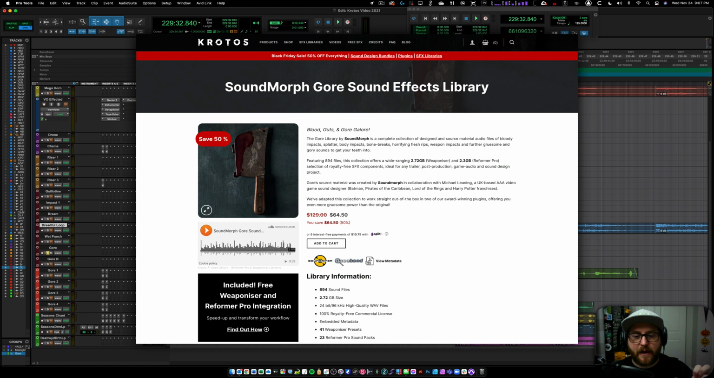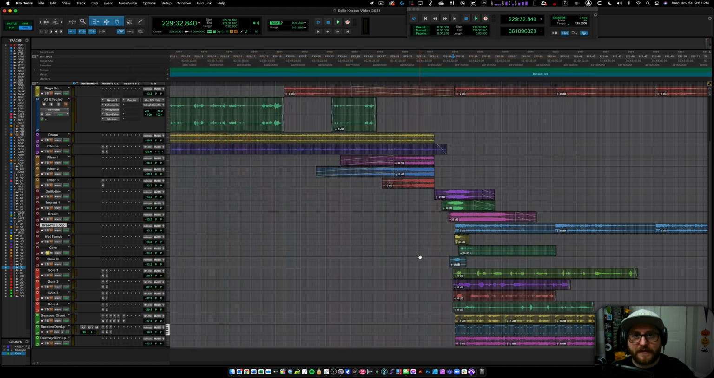These are just waves that I pulled out, but then there's a bunch of Reformer performances that work with the Soundmorph libraries that you'll be able to see how I kind of performed the gore sounds. So here's some of the just flat wave files pulled from that library. Hopefully you can hear that. So just some blood spilling there, and then this is a little bit more of an impact sound, like a bones breaking kind of thing. And then we have these performed kind of gore sounds. Let's take a listen to that.